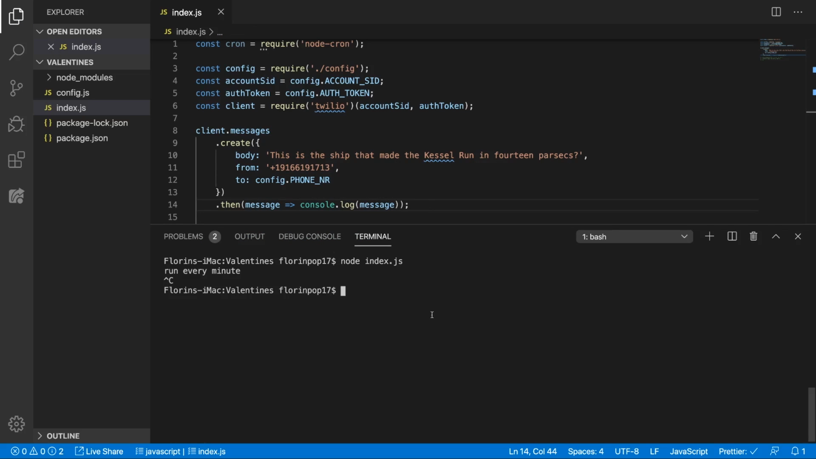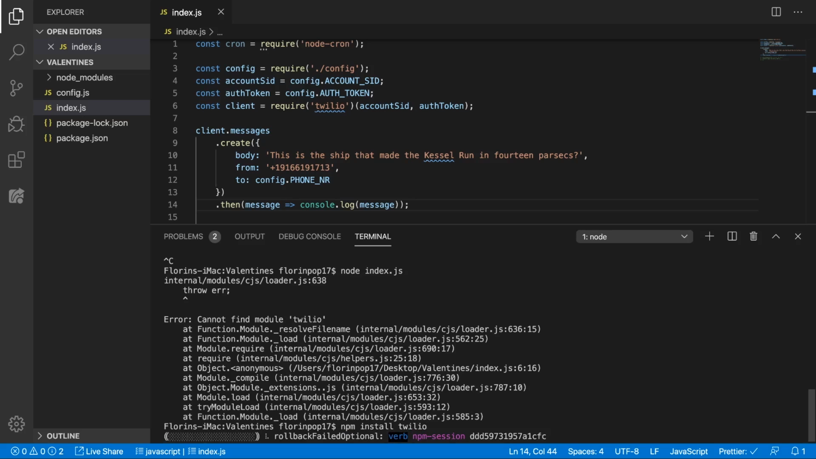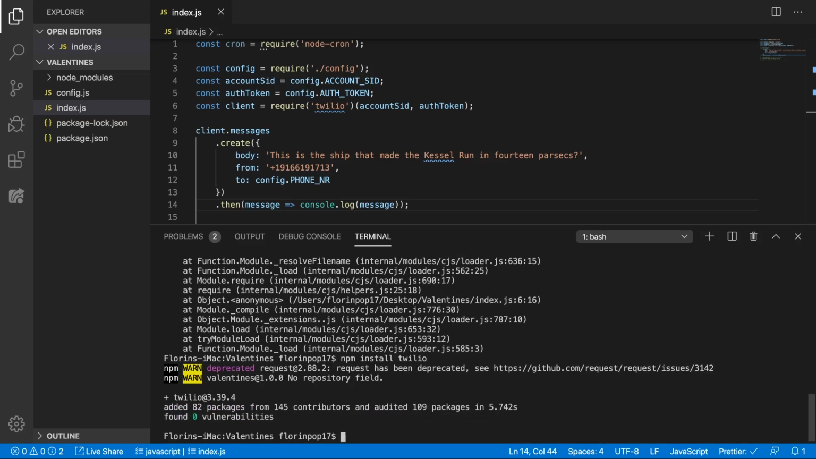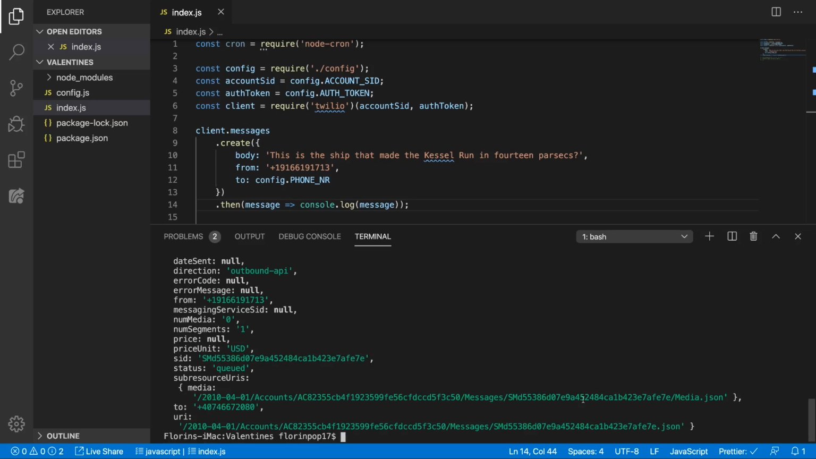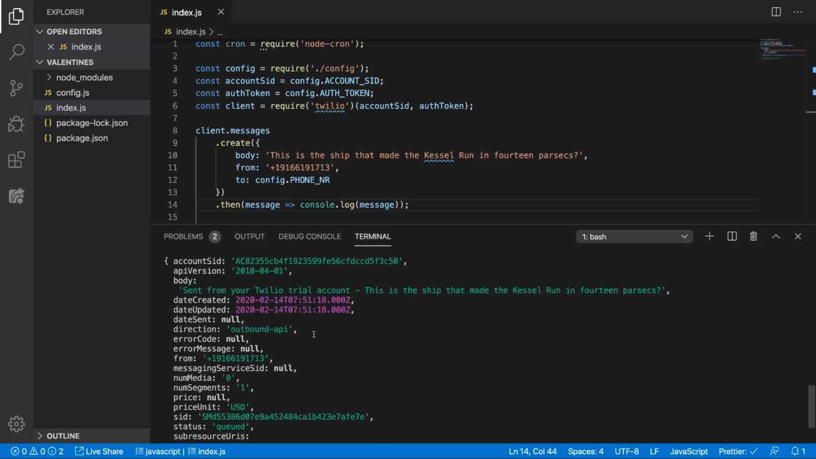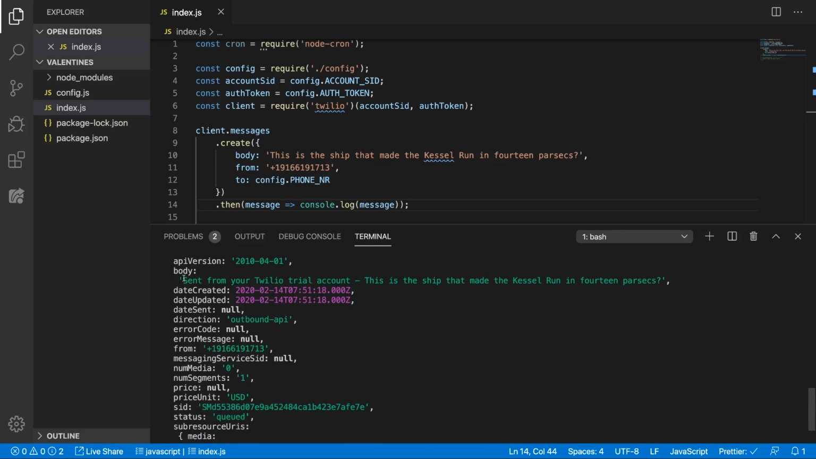Okay, let's run it to see if it works. Oh, I forgot to install Twilio, so let's do that. npm install twilio. Speed this up. Alright, good. Clear it and let's run again. node index.js. Alright, look at that. So now it created a message and it sent it. We have the ID and we have the body. This is basically the message it sent.